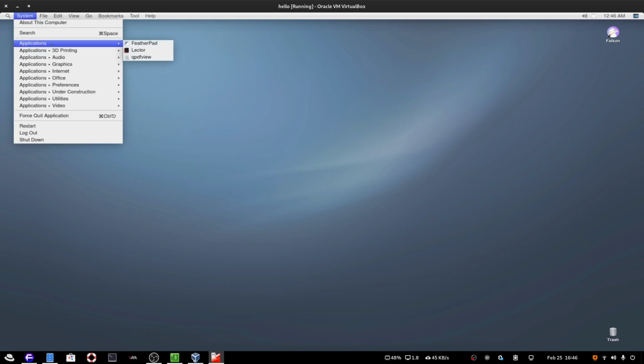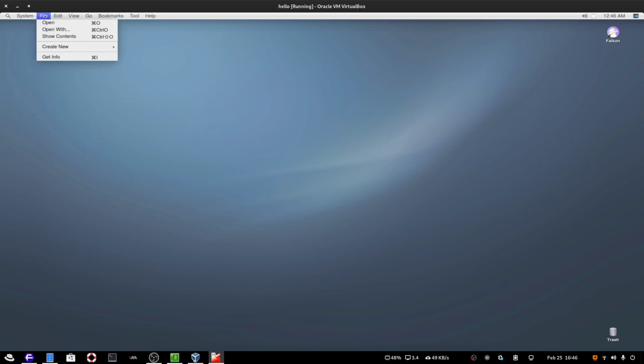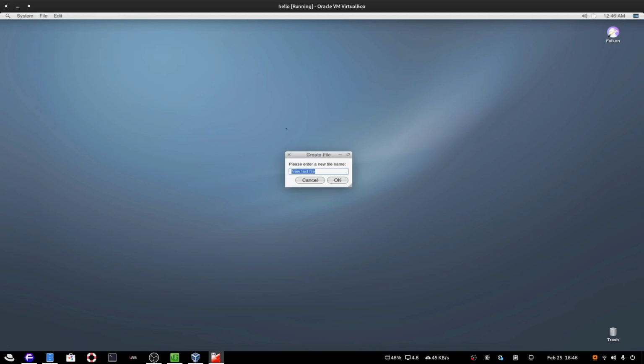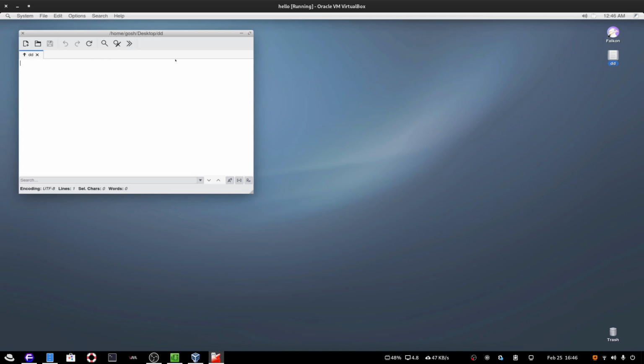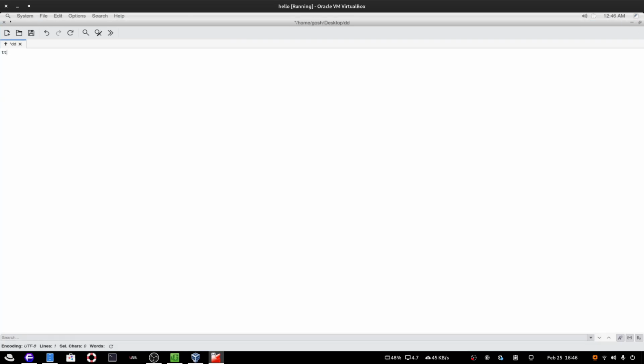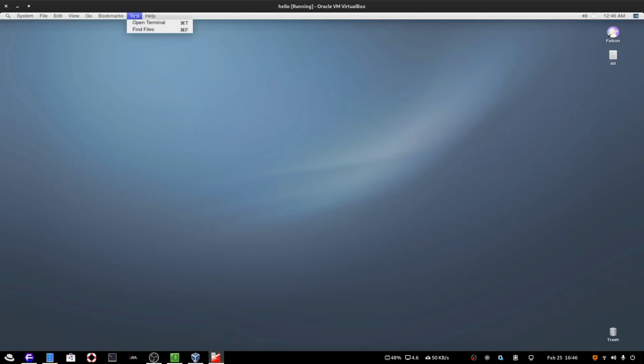And of course, a menu here, we can go through all the different items. Here you can create a new blank file or folder. So I'll just call this DD. Open this up, and you can either choose FeatherPad or LibreOffice. So it's an app here, and if I click on this, it will maximize the screen. So let's discard the changes.